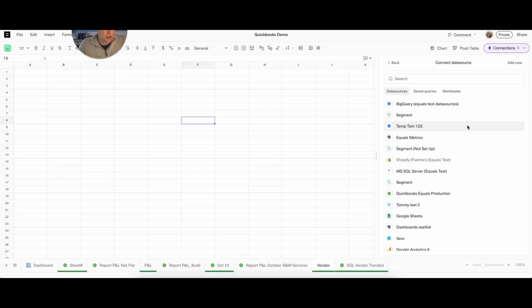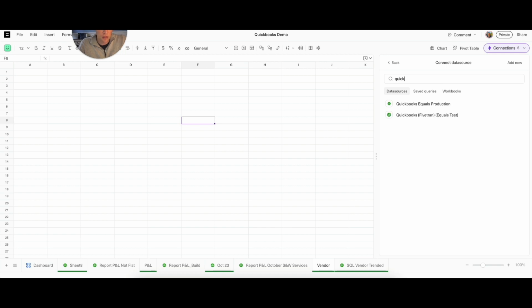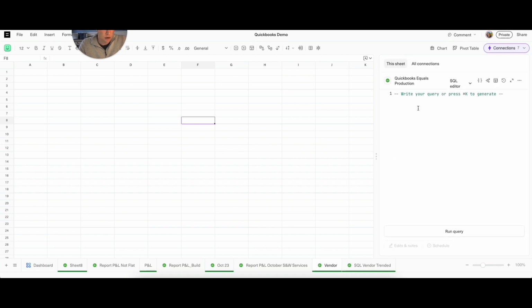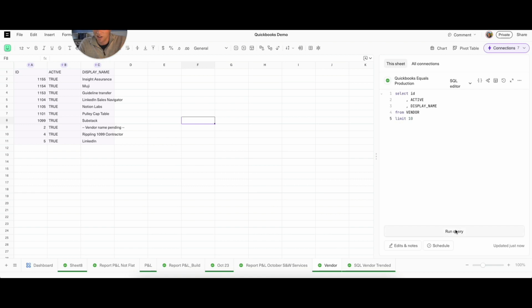I also want to show you how you can connect with SQL directly. So here, I'm going to pull from my vendor table, and let's just pull the ID, whether or not they're active, maybe their display name, limit this by 10, and then we'll go ahead and pull this down. So aside from the pre-built reports, you can also look at all these granular nuggets of information here. So here's a vendor list.